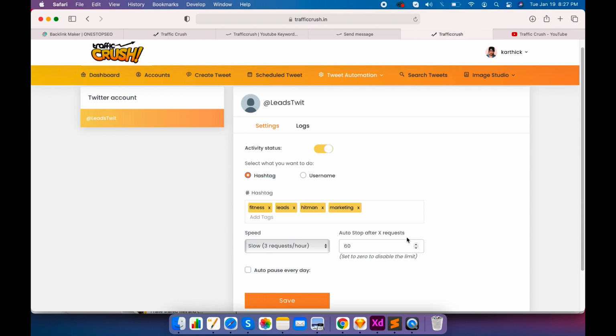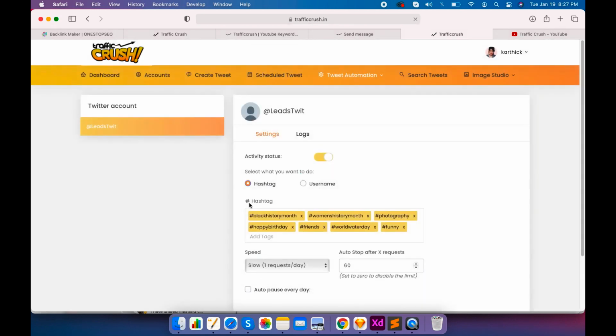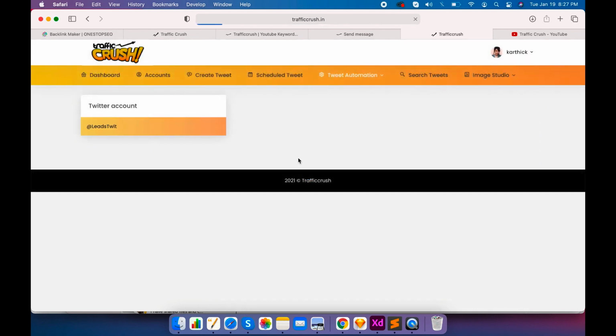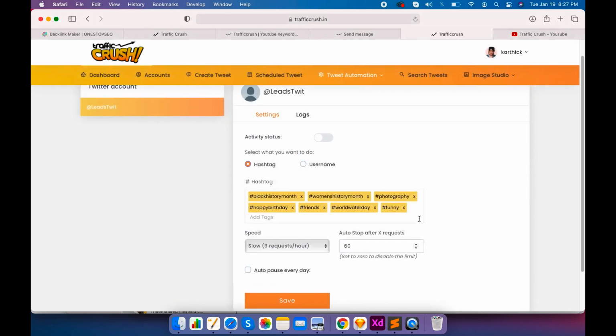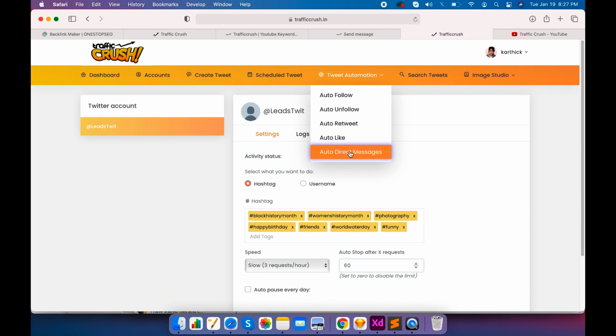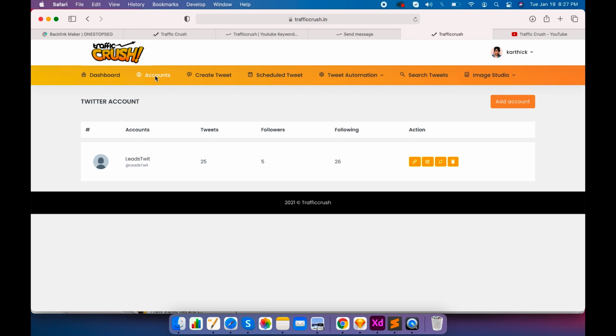Then you can auto retweet. You can just select it. You can retweet using hashtags or within usernames, or you can auto like all the hashtags related to marketing. Just select your Twitter account, and you can click on like for all the hashtags used on marketing, and you can send auto direct messages and much more. This is how our Twitter software works.